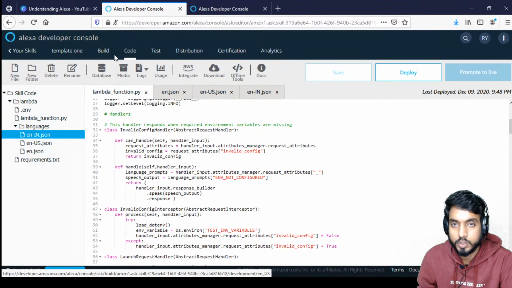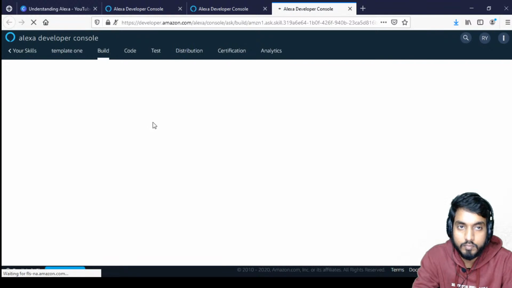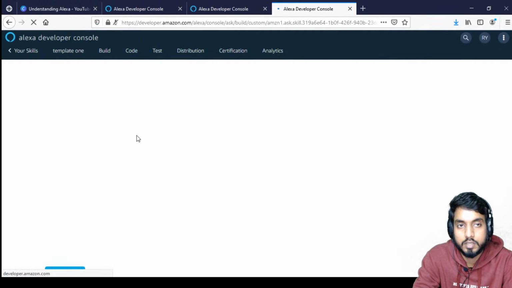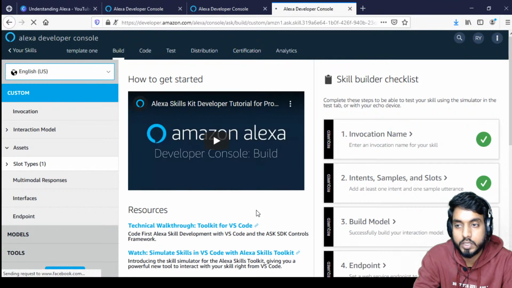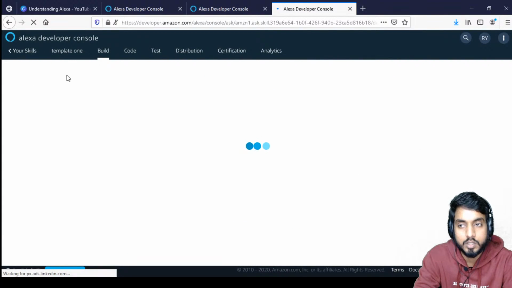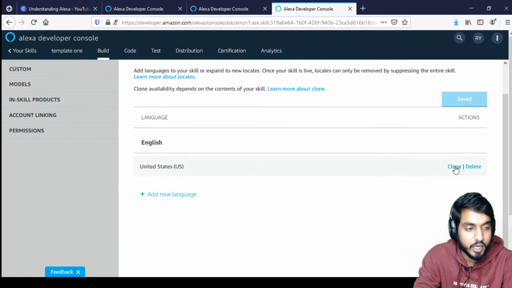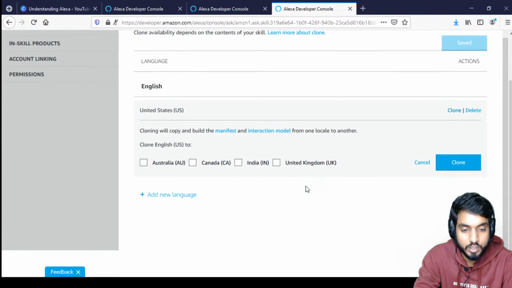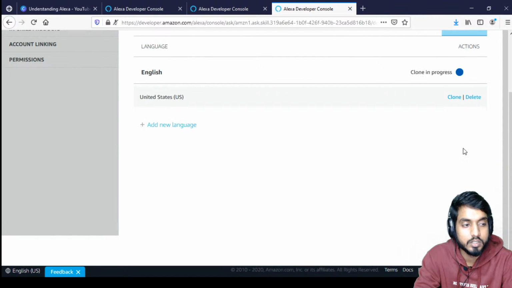What we need to do is go to our build model. We'll need to clone our current interaction model, which is only available in English US. So just by clicking on the language settings, we arrive at this page, and we'll click on clone, and we'll clone it for English India, as you can see here. So let's just simply clone it.